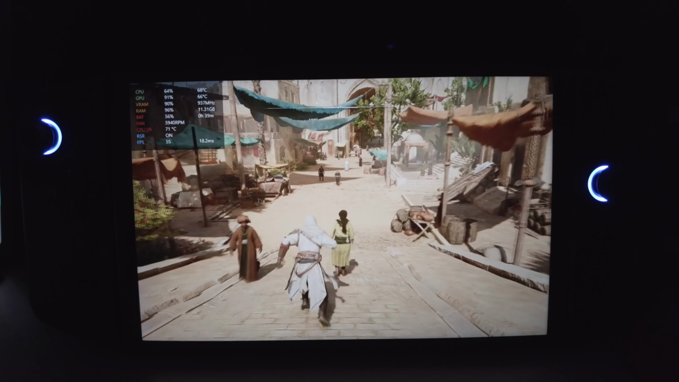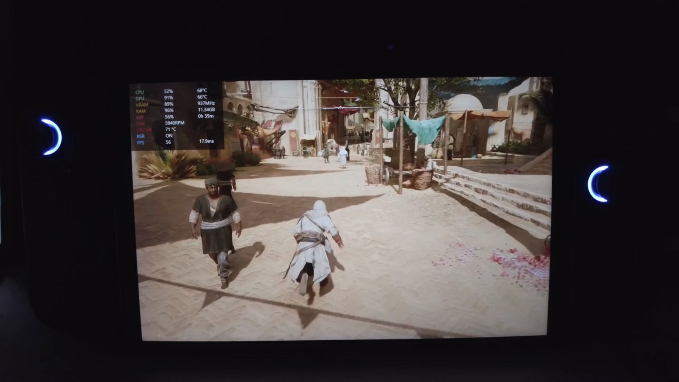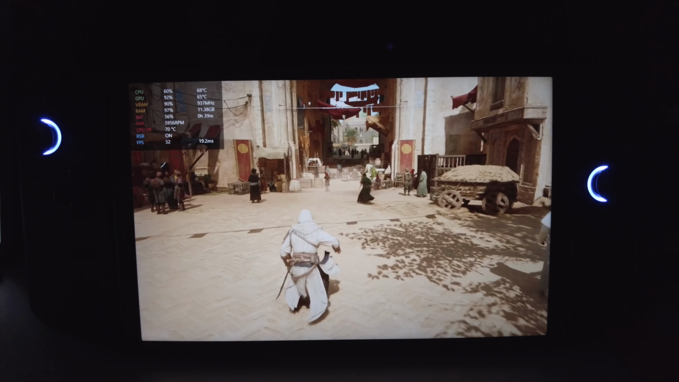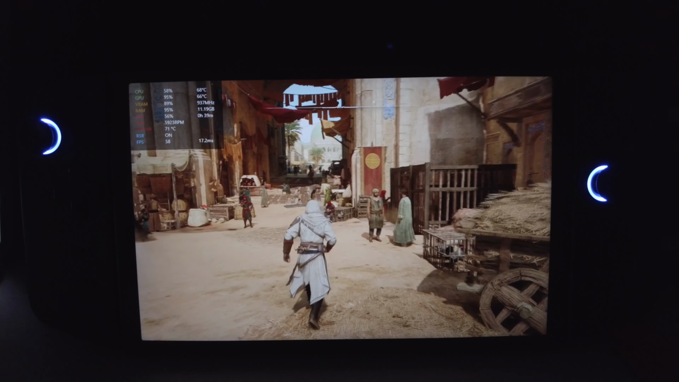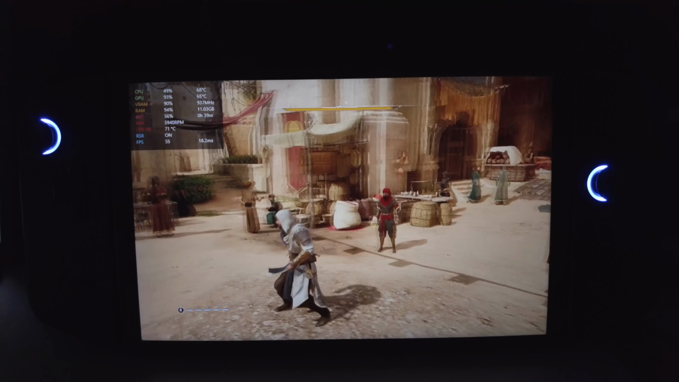Are there any stutters? There are. Let me tell you that. Without Fluid Motion Frames, when you play this game, it does stutter. It definitely does. Especially in crowded areas, it will stutter. Okay, I'm going away. Don't worry.